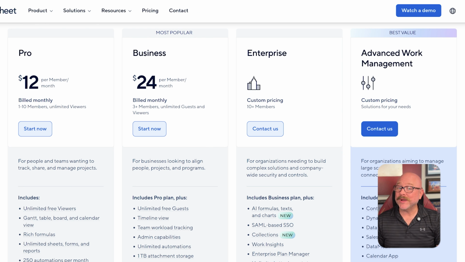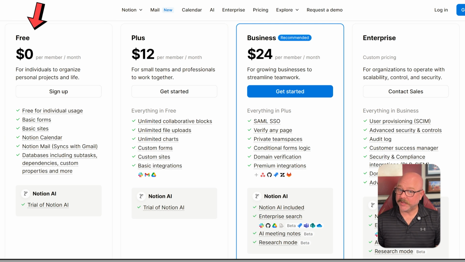Now, let's talk about pricing. Smartsheet has 4 plans. Pro at $12 per member per month, Business at $25 per member per month, and both Enterprise and Advanced Work Management available at custom pricing. Notion also has 4 plans. Free. And then there's Plus at $12 per seat per month, Business at $18 per seat per month, and Enterprise with custom pricing depending on features and scale.